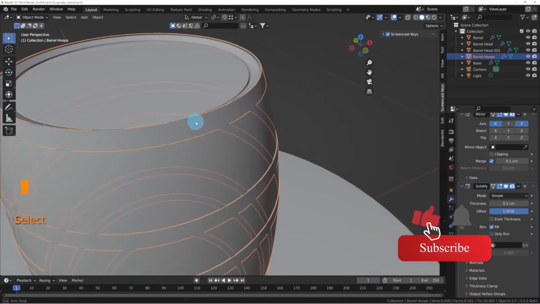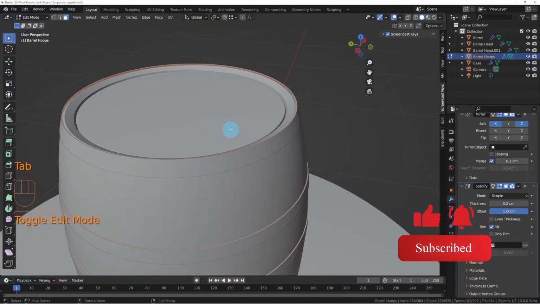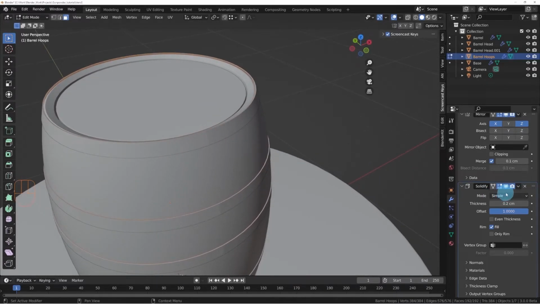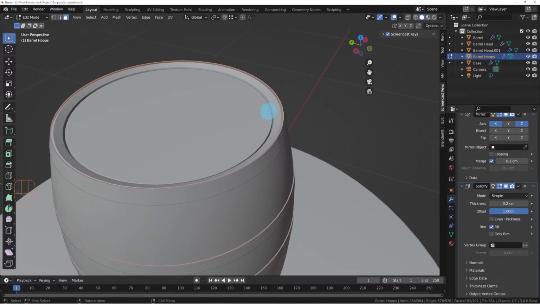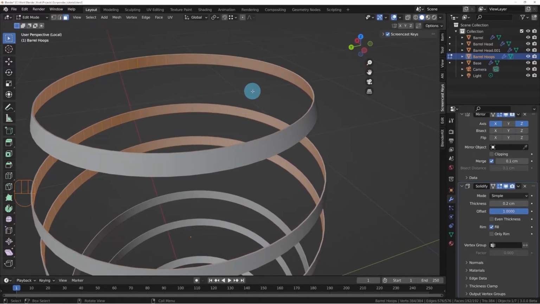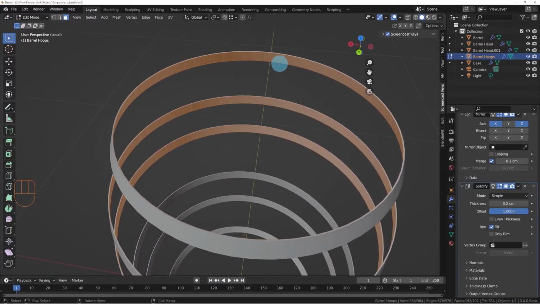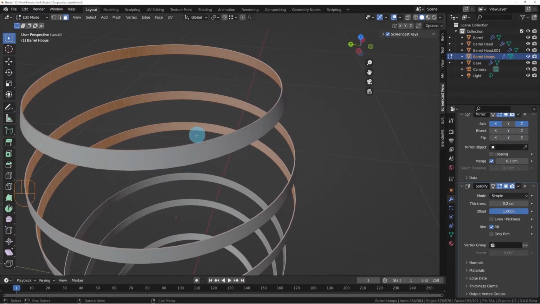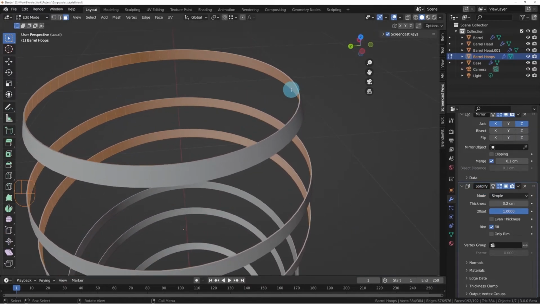I will select the hoops again and go to edit mode by pressing tab, and I cannot see them clearly because the solidify modifier, since it's extruding outward, it's hiding them. So if I press / now to go to local view or isolation mode, you can see these faces inside. So here you can see that these faces can show here on the inside only because the solidify modifier is blocking the view because we extruded on the outward since the offset is set to 1.